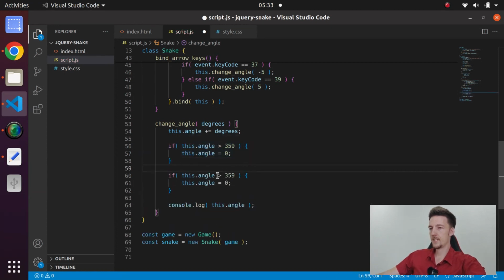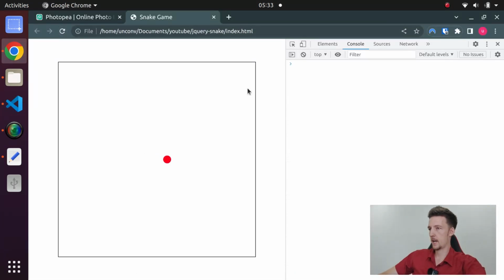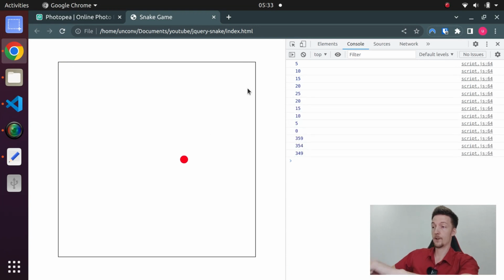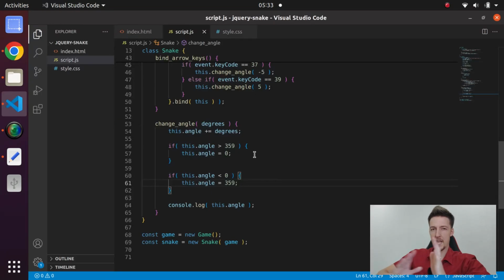And if this dot angle is smaller than 0, then we will set it to 359. So now it's never going to be negative or over 360. Let's try it again. So now if I press here, it goes back to 359. So now we have the angle.